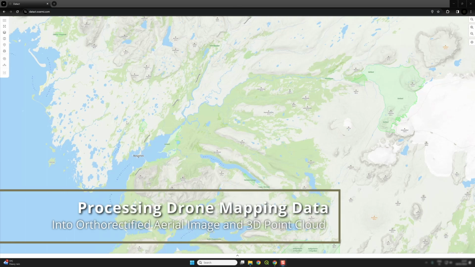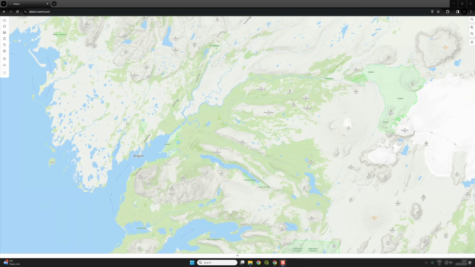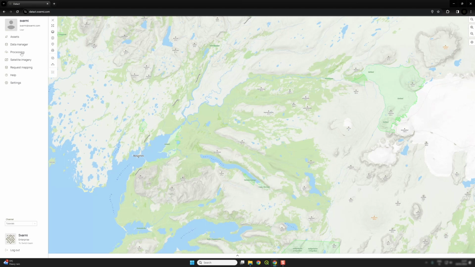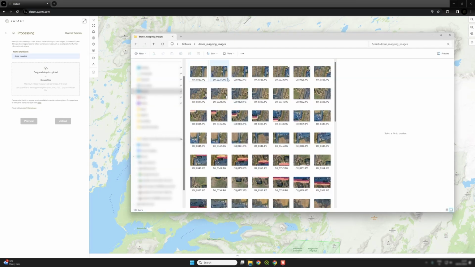In DATACT, you can process images from a drone mapping mission to get two-dimensional orthorectified aerial images as well as a three-dimensional point cloud. To do this, you click on the hamburger menu, click on the processing option, you can give this some name, and then you locate your images.